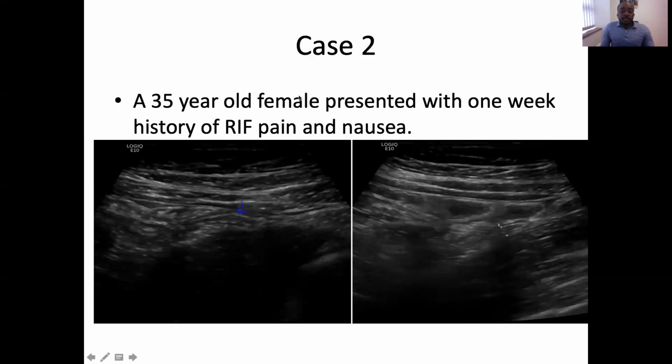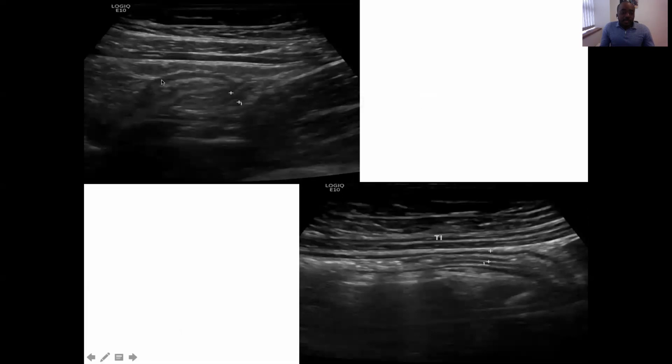So this is a second case of a 35-year-old female who presented with 1 week history of right iliac fossa pain and nausea. And we can see that she had a normal appendix here. We can see a bit of the normal bowel, most likely the cecum there. And just here, we can see the normal appendix again. In the same patient you can see normal bowel loop, and then the normal appendix there, a blind-ending, tubular, non-peristaltic, but compressible loop of bowel.